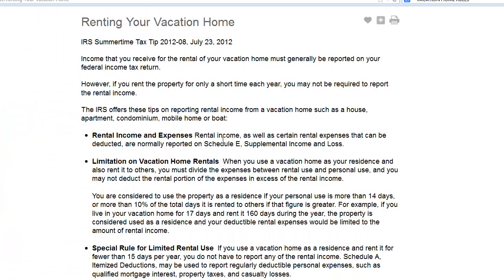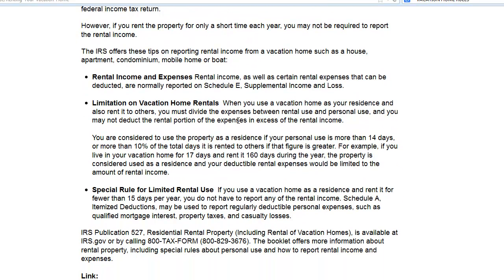Okay, renting your vacation home. We can look straight at the IRS website. Part of the rules on that is that if you rent the property for only a short time, you may not even be required to report the rental income. So that's one big thing that just jumps out at us right away. The other thing is that when you use a vacation home as your residence and also rent it to others, you must divide the expenses between rental use and personal use, and you can't deduct the rental portion in excess of the rental income. So in other words, you can't take a loss on it.